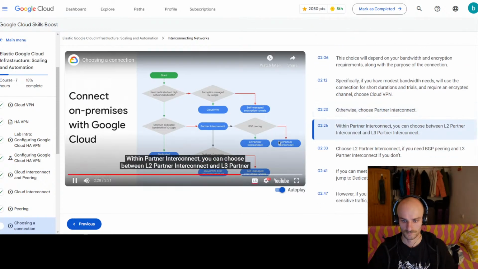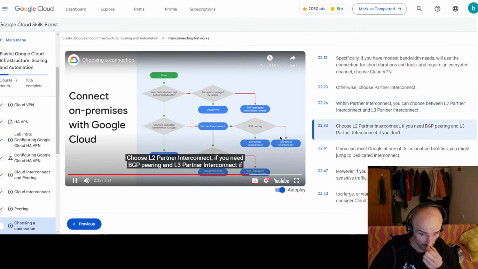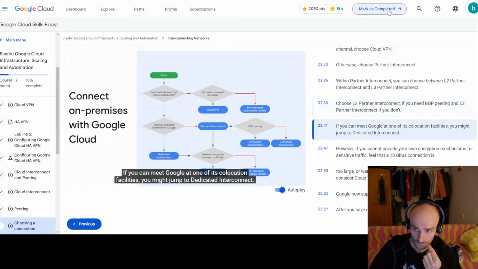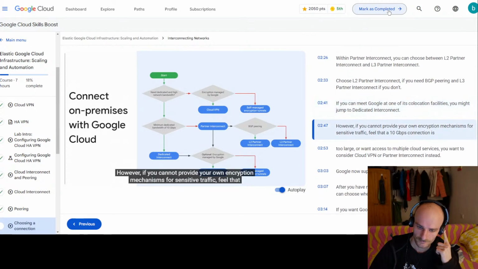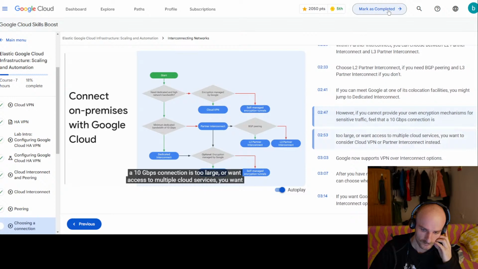Within Partner Interconnect, you can choose between L2 Partner Interconnect and L3 Partner Interconnect. Choose L2 Partner Interconnect if you need BGP peering and L3 Partner Interconnect if you don't. If you can meet Google at one of its colocation facilities, you might jump to Dedicated Interconnect. However, if you cannot provide your own encryption mechanisms for sensitive traffic, feel that a 10 Gbps connection is too large, or want access to multiple cloud services, you want to consider Cloud VPN or Partner Interconnect instead.